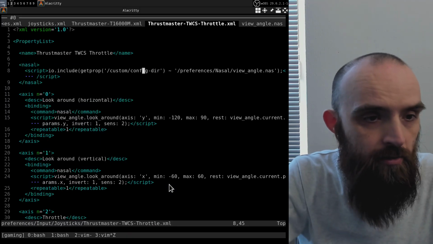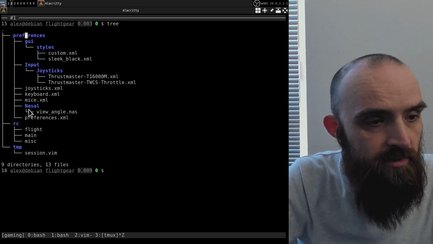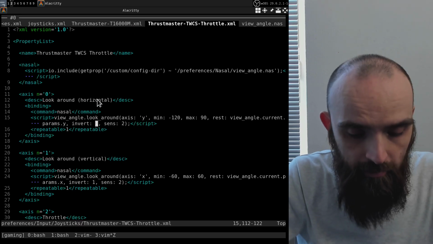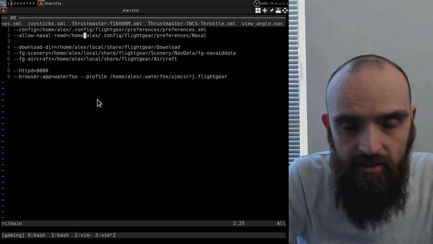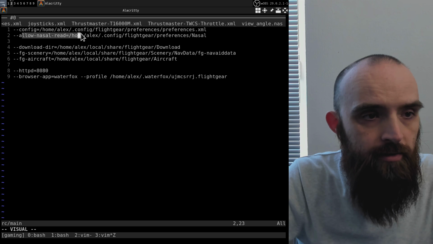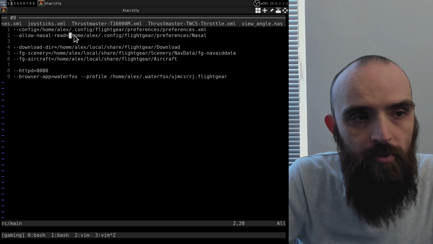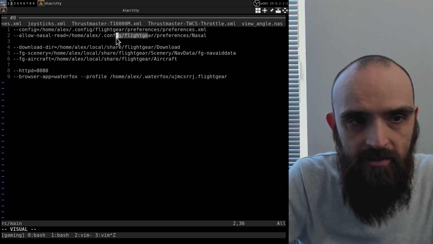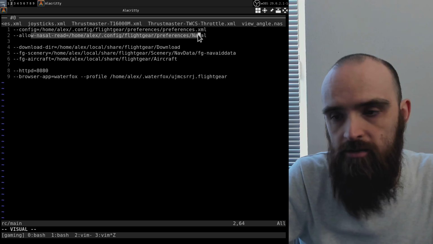So let's start by looking at the script file. The script file is located here in preferences nasal view angle.nas. So one thing that you need to set in your configuration, be it an FGFSrc file or the graphical interface, you need to set this option allow-nasal-read, and then set this option to point to a directory where you have your nasal script. So in my case, it's in my custom configuration directory, preferences nasal. So this allows FlightGear to run scripts from there.